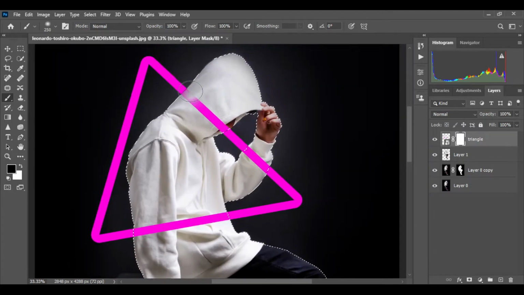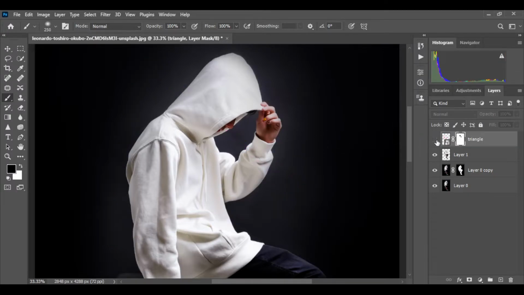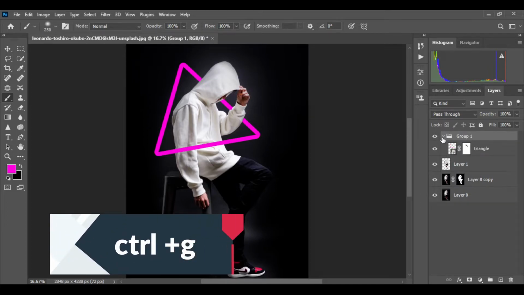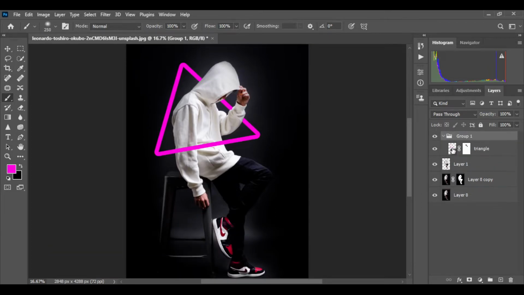And just remove unwanted area of the triangle, so it feels like the triangle is behind the subject. Now select the triangle layer and press Ctrl G to make a group.